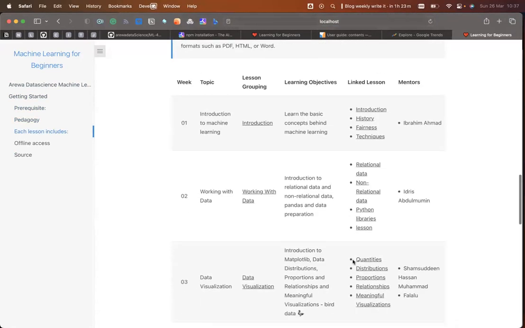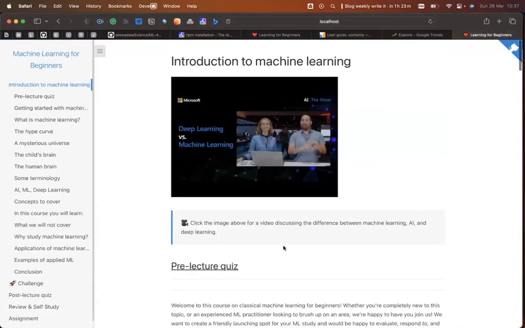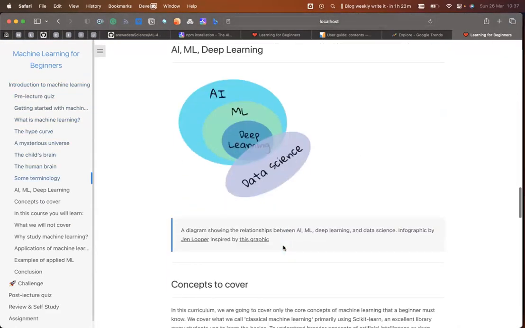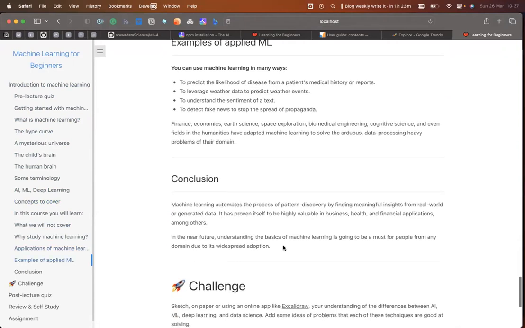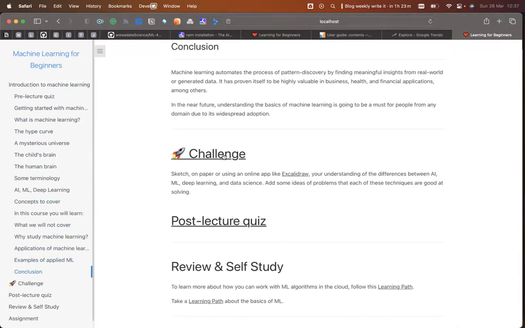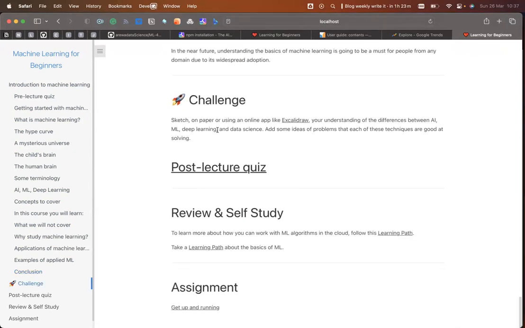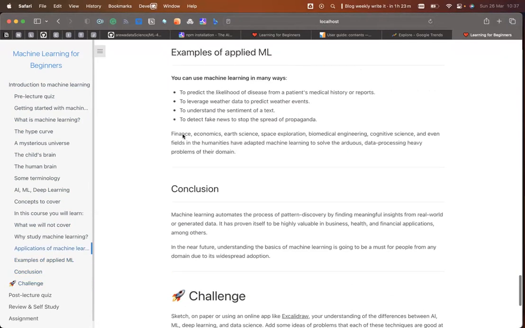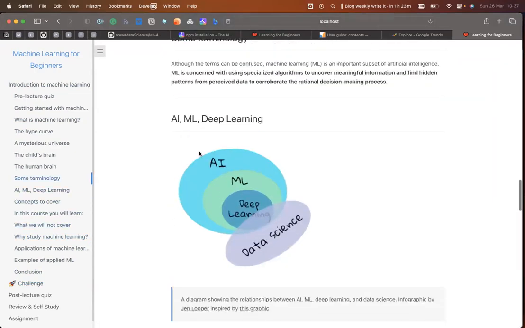Okay, let me go back there. Introduction. So try to complete stuff. What they are saying is that the activities. So here you can see there is a challenge now. What is a challenge here? On paper or online, you understand all the differences here. So this is a challenge in this chapter. Now, write the difference between AI, machine learning, and deep learning.